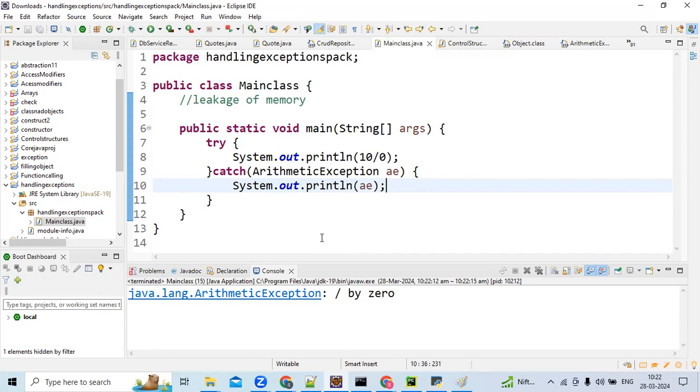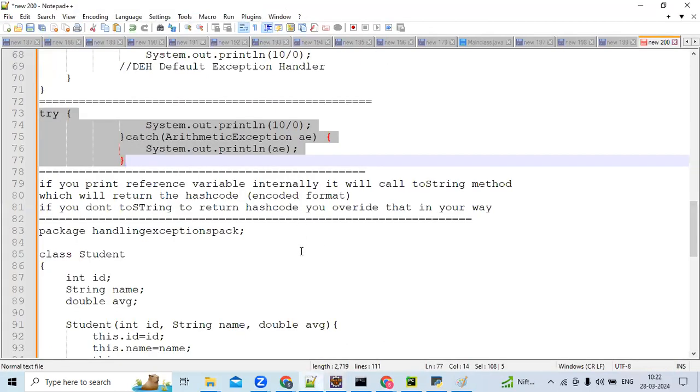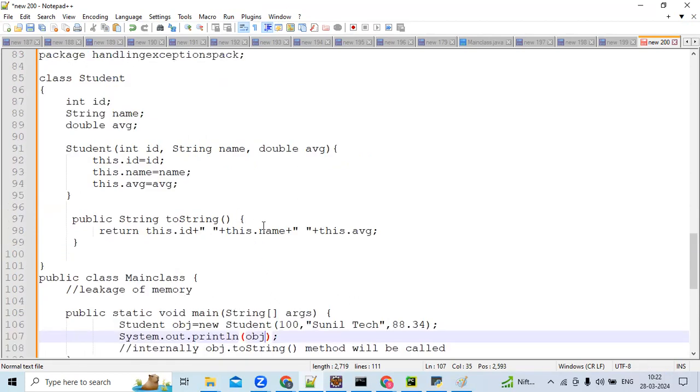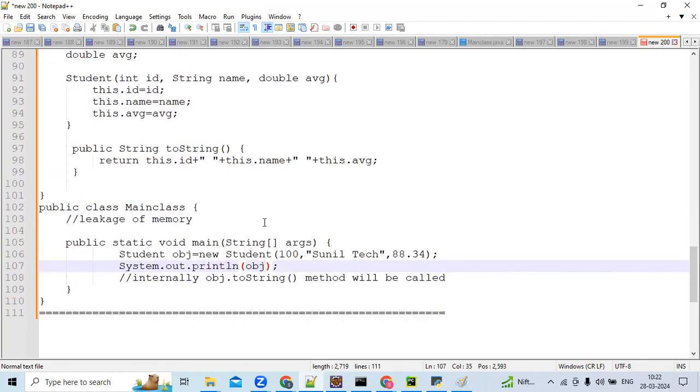Okay, you listened, right? So what is the whole concept? If you print any reference variable, internally the toString method will be called. Am I correct? Called internally. So first it extends Object. Let me complete. So meaningful information.